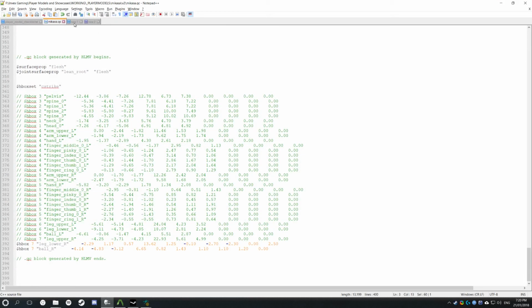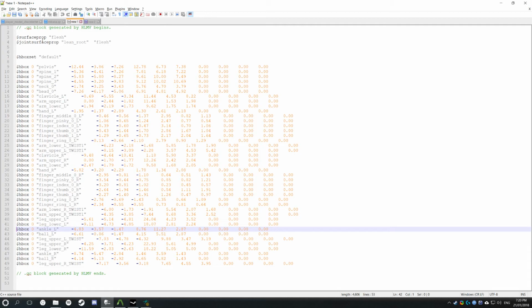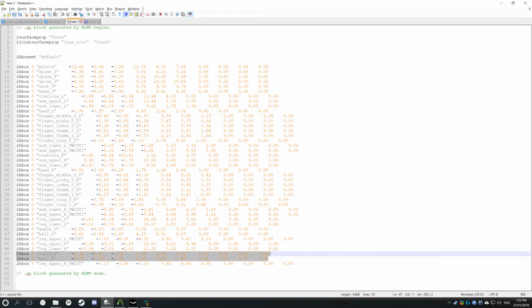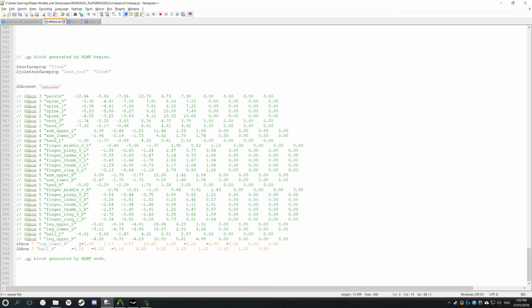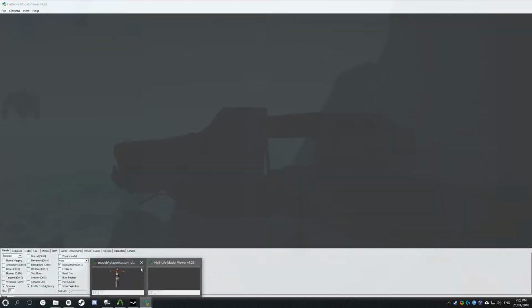The reason I had you save the auto-generated one is if you ever mess up and you need to go back to the starting hitbox, the auto-generated hitbox, you come back here and just copy the one you need and then paste it in the thing. Make sure you fix up the hitbox group and then just change it. So I'm going to go through this, and at the end I'm also going to talk about having multiple hitboxes for the same bone, and yeah.